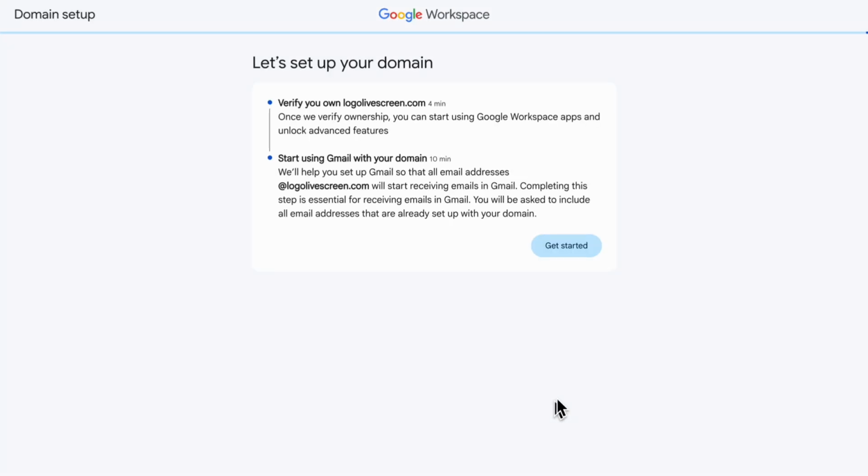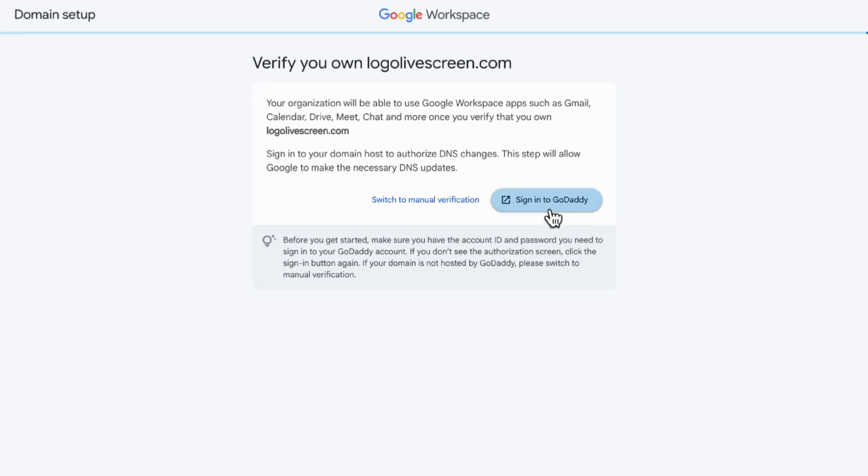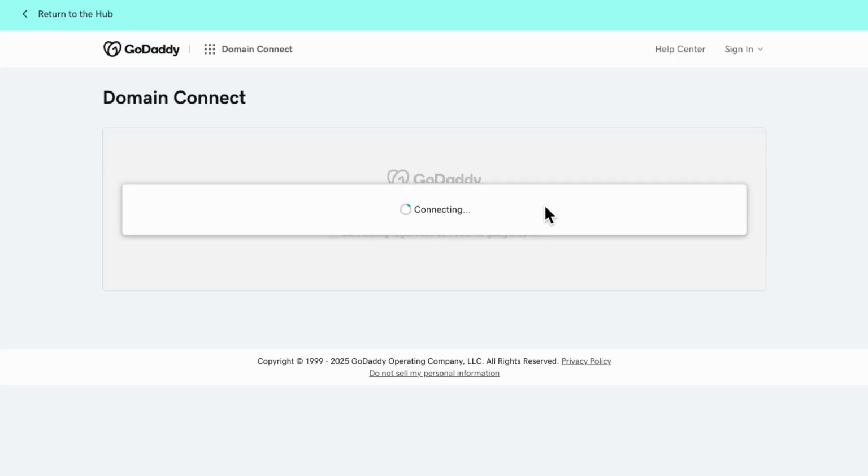Now, this is where it gets juicy. Now it is time to set up the domain. This is the test domain. So it's going to want to have you log in. If you're using GoDaddy, which I'm doing in this example, it's going to have you log into GoDaddy to confirm your domain. So as you can see, I'm logging into GoDaddy and I am connecting my domain over.